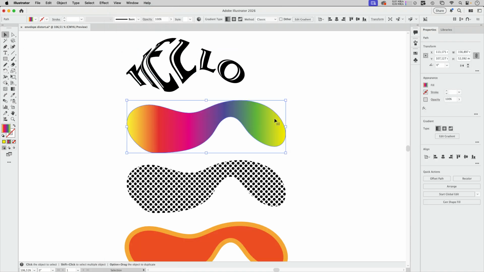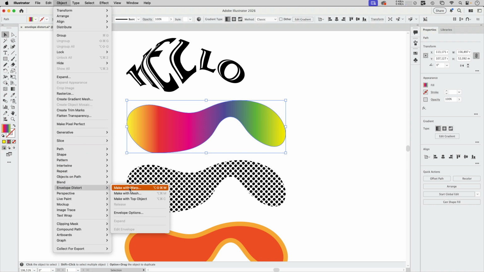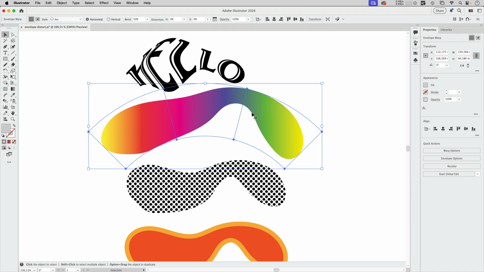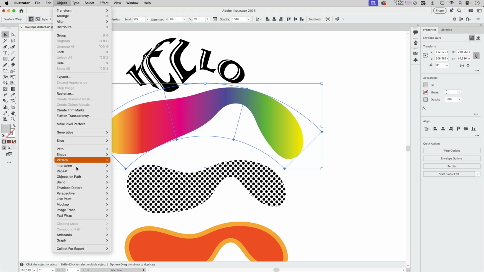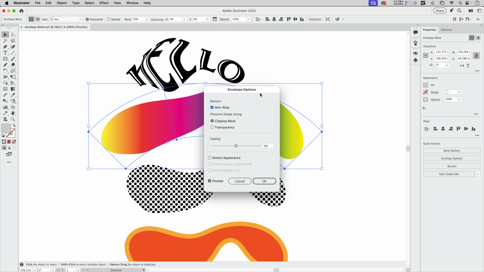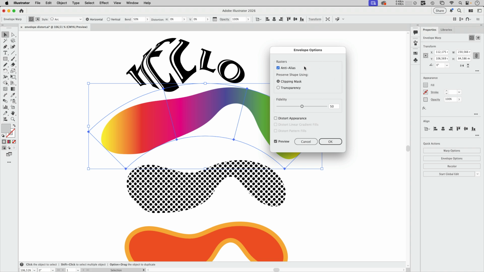So here we've got the linear gradient, and I'm going to just apply that distortion, make with warp, just like that. And you see, well, obviously the gradient was not affected here. Let's take a look at more options. If you go into Object, Envelope Distort, and then to the envelope options, there you have several options of how this is displayed and the quality, which you can adjust here. And then also you can distort the appearance.